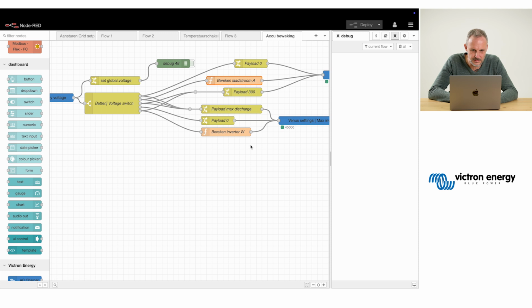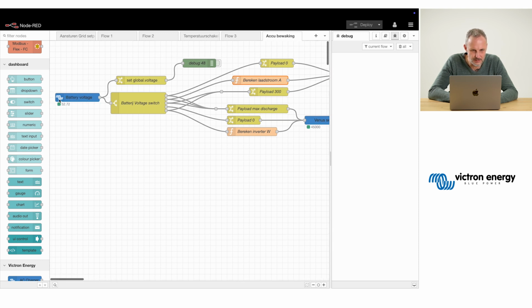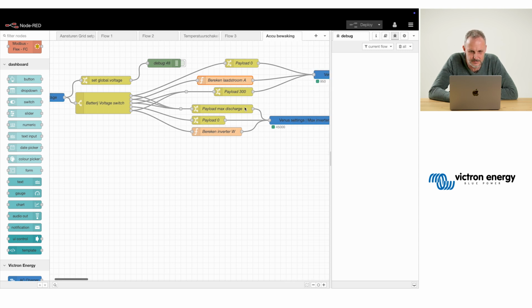Now, what is the battery voltage? It's going into the low path. Now in this path. Oh, it's between this path and the third one. So it's not showing here right now.